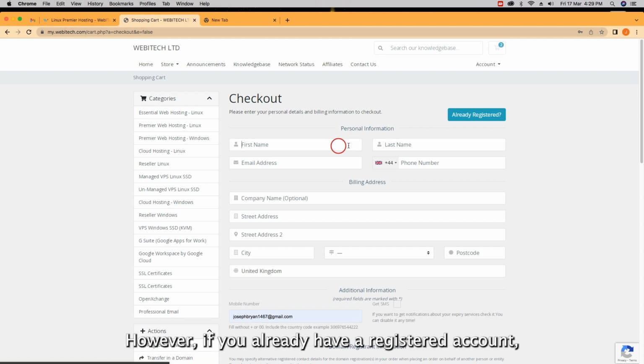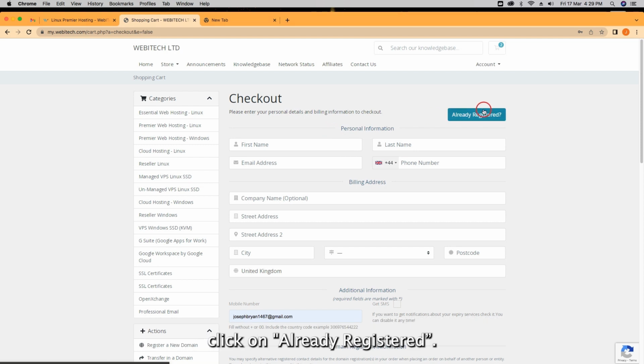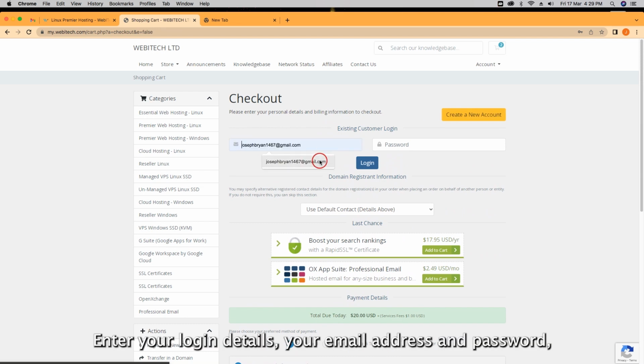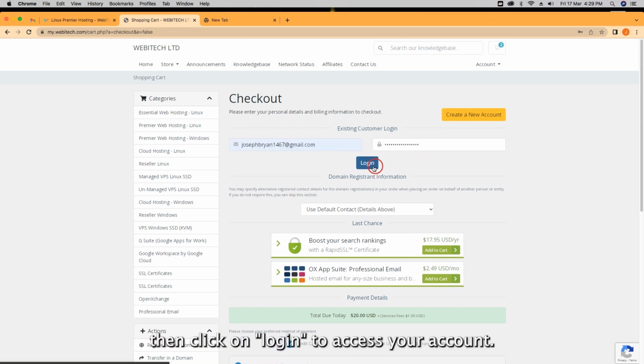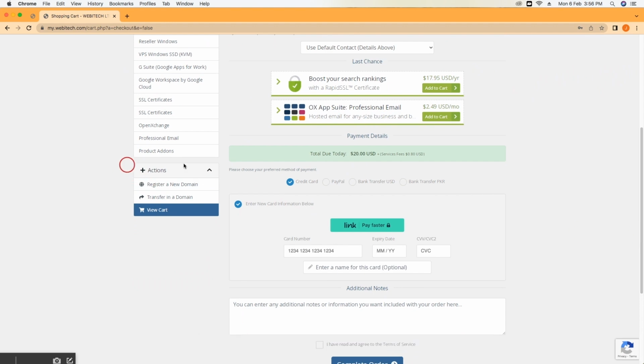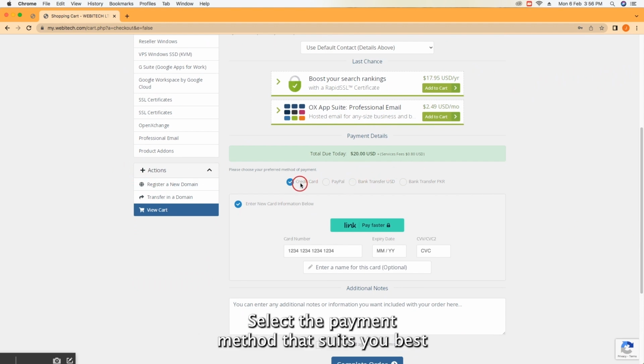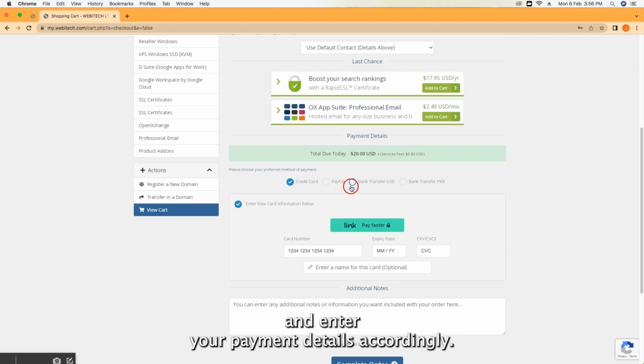However, if you already have a registered account, click on Already Registered. Enter your login details, your email address and password, then click on Login to access your account. Select the payment method that suits you best and enter your payment details accordingly.